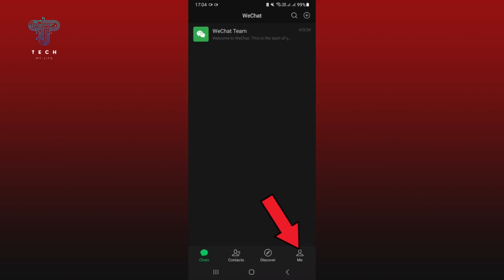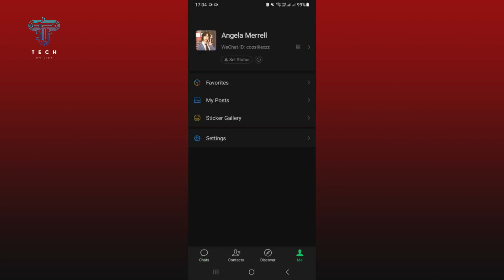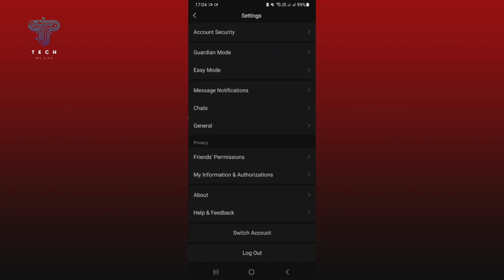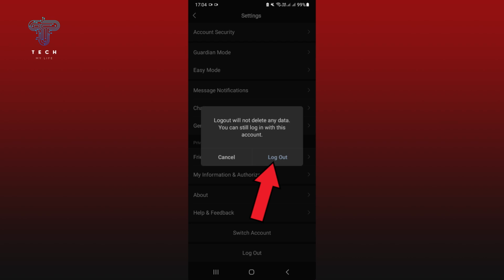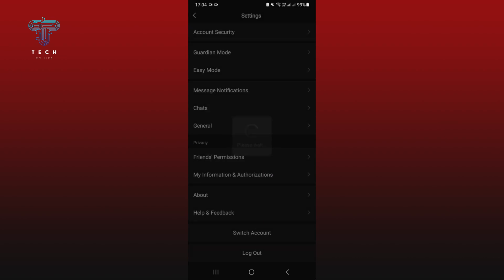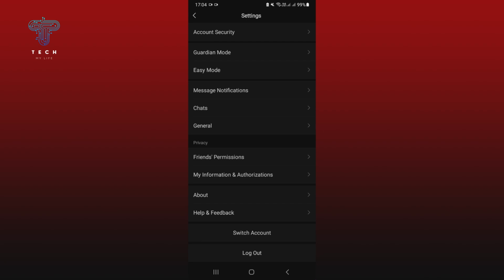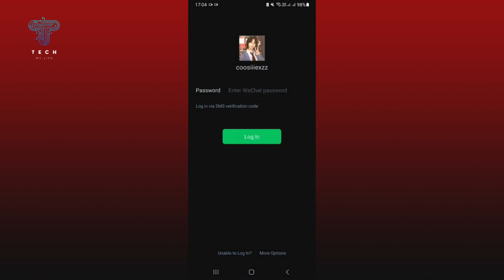Tap on the Me icon at the bottom right of your screen. Click on Settings. At the bottom of this page, you can see Log Out. Tap on it. Select Log Out. And that's it. This is how you log out of WeChat.